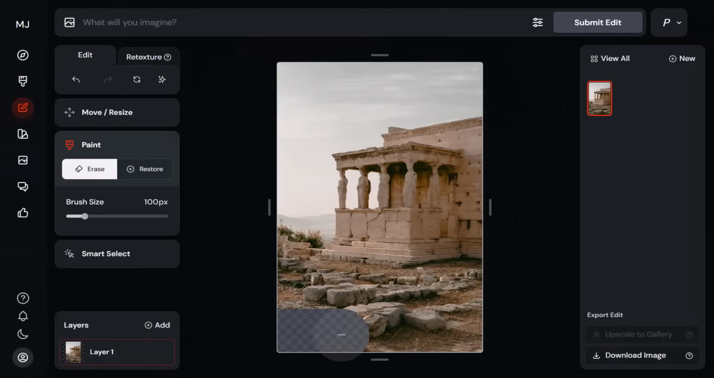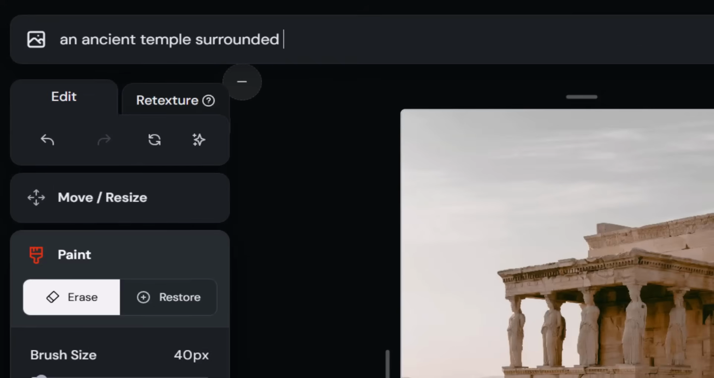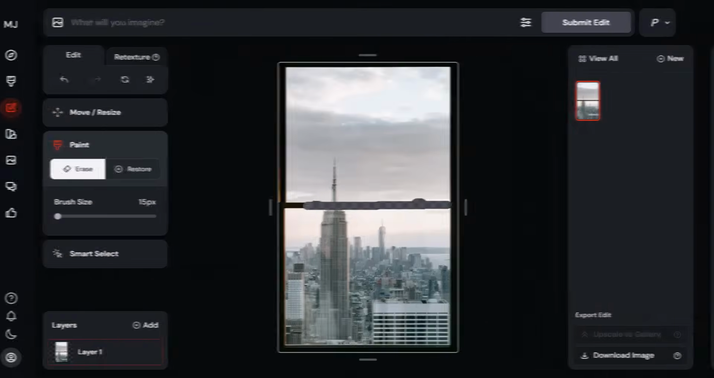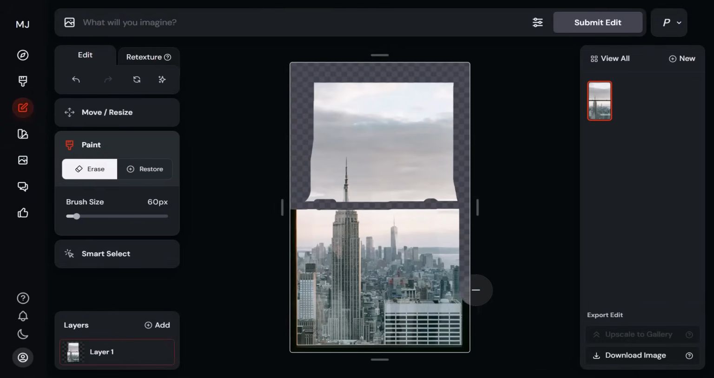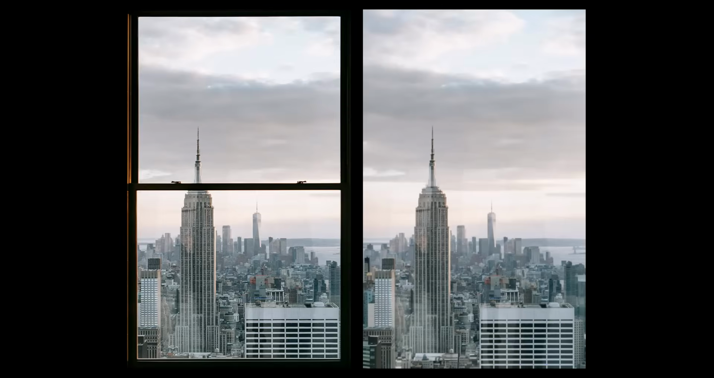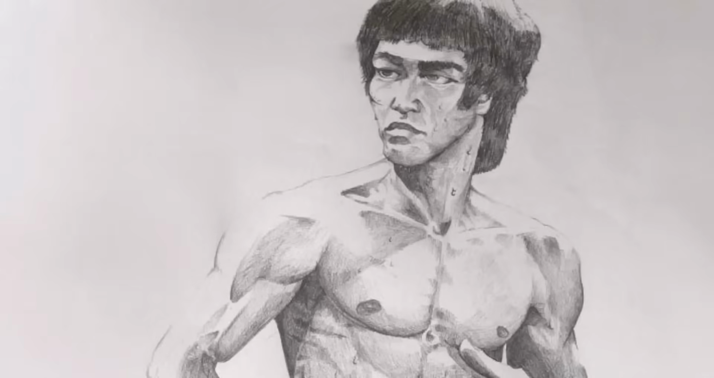You can also surround objects with water and create like a cool flooded effect pretty effectively, and it does a pretty good job with the reflections and making it look pretty believable. I can also just simply remove borders and distractions from images by prompting for what I would like to see instead of that border. This is really good if you've got things like pencils or classical borders on images you just simply want to get rid of.